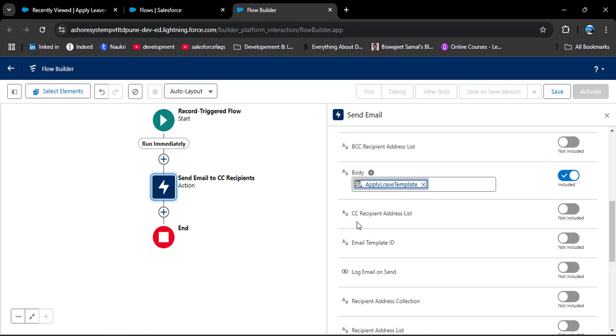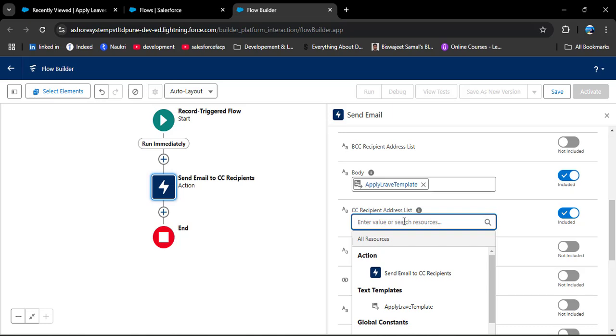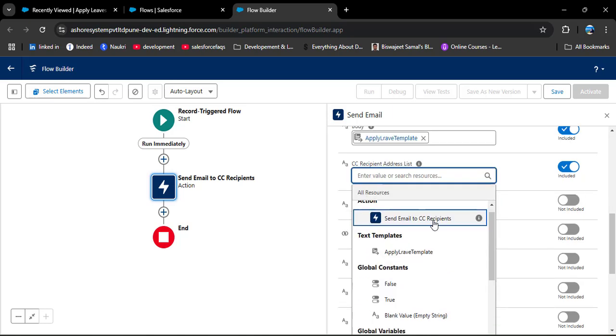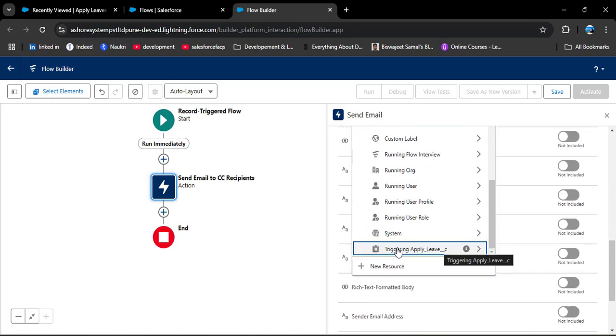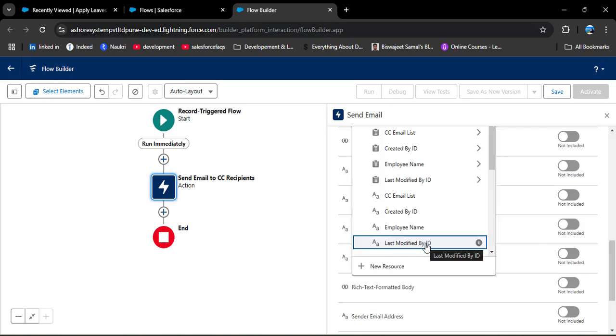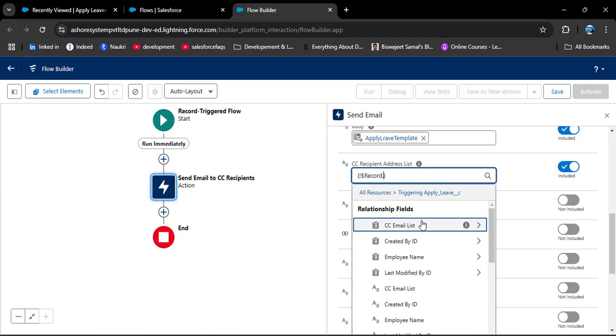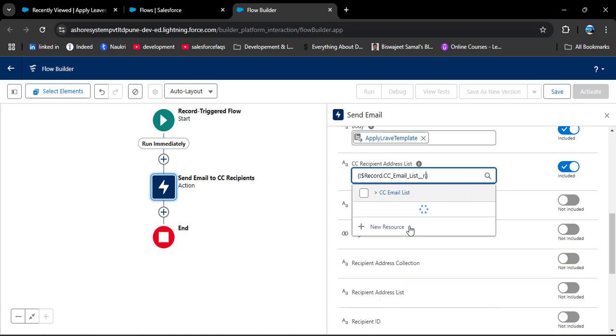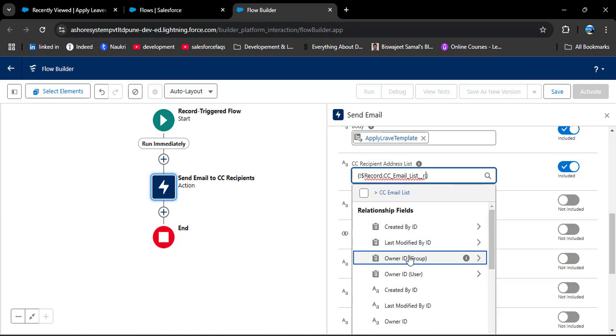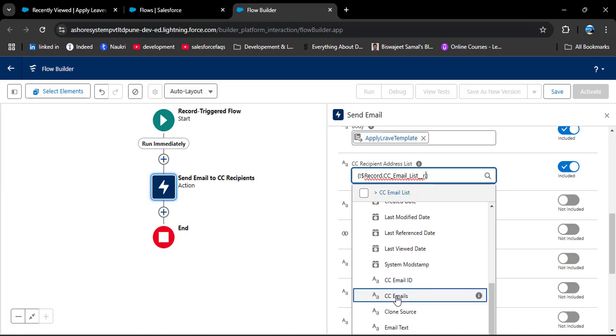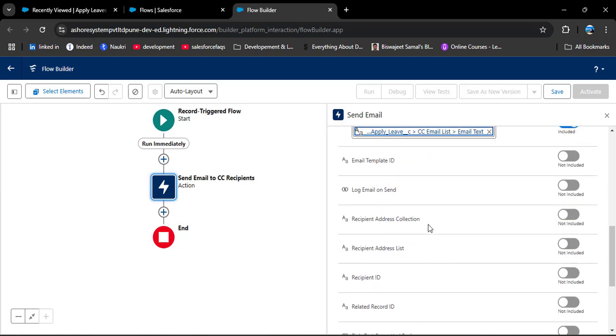And then here you can see CC recipient address list. Here I am enabling this, and then clicking on resource. Now here we need to select the field that we created and in which we provided the different email addresses. So here you can see the triggering apply leaves object, click on it, and then here you can see the relationship field. In that we have the CC email list, which is the object in a relationship with apply leaves. Here I am clicking on this, and then here we need to select the email text. So here I am selecting this one, and then scroll down.